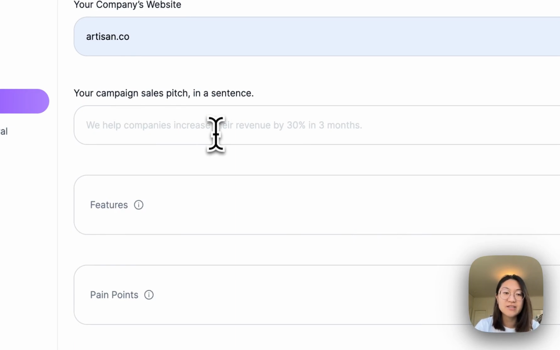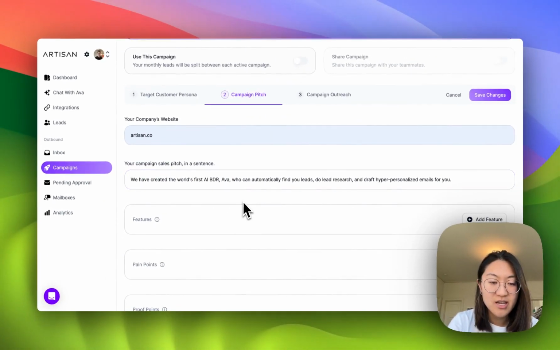And then for your company sales pitch, we would recommend keeping it very short and succinct because that is what Ava is going to be using in her emails to describe your company. And we want that to be as clear as possible. So for example, for us, we want to say we have created the world's first AI BDR Ava who can automatically find you leads, do lead research, and draft hyper-personalized emails for you.